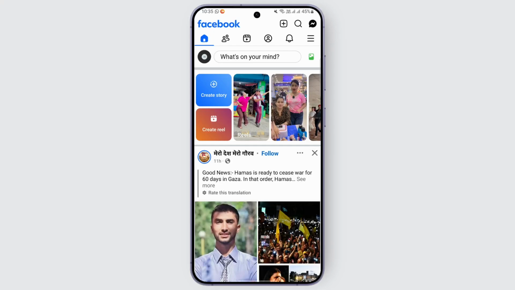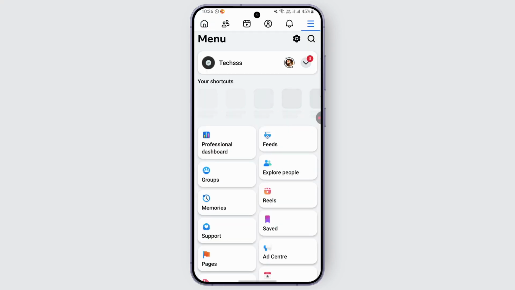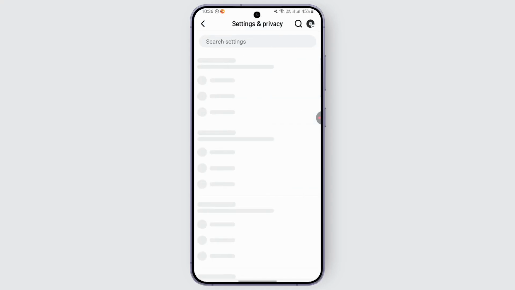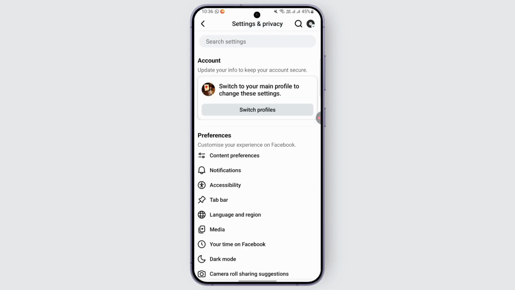Once you switch over to your Facebook page, look out for the menu bar again. And from here, go ahead and access the settings of your Facebook page. Look out for the settings option. Open it up and go over the settings.